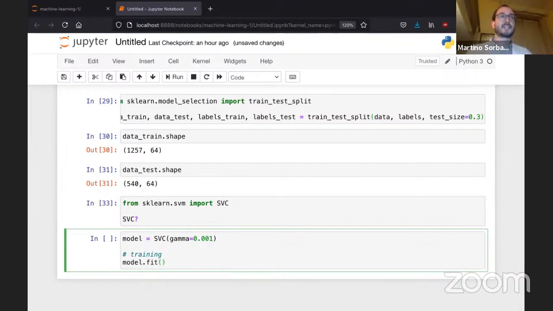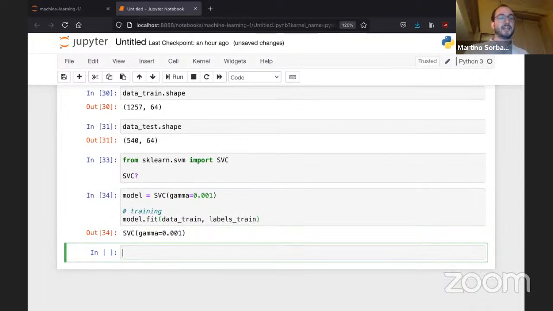Model.fit. The syntax, again, is always the same. This time we need the training data. And because it's supervised, for the first time today we are doing a supervised algorithm, we need the labels as well, as a second input to the model. Okay, let's run it. It fits very quickly. It's a fast algorithm.